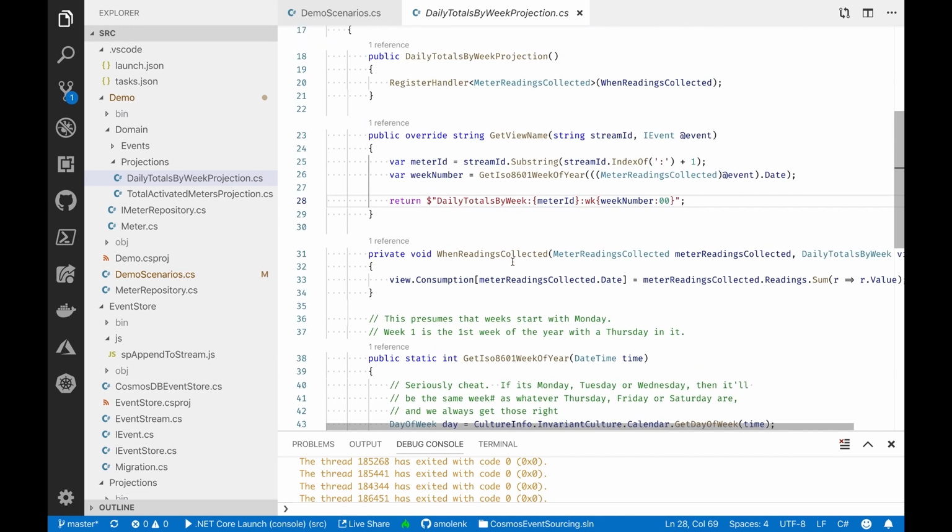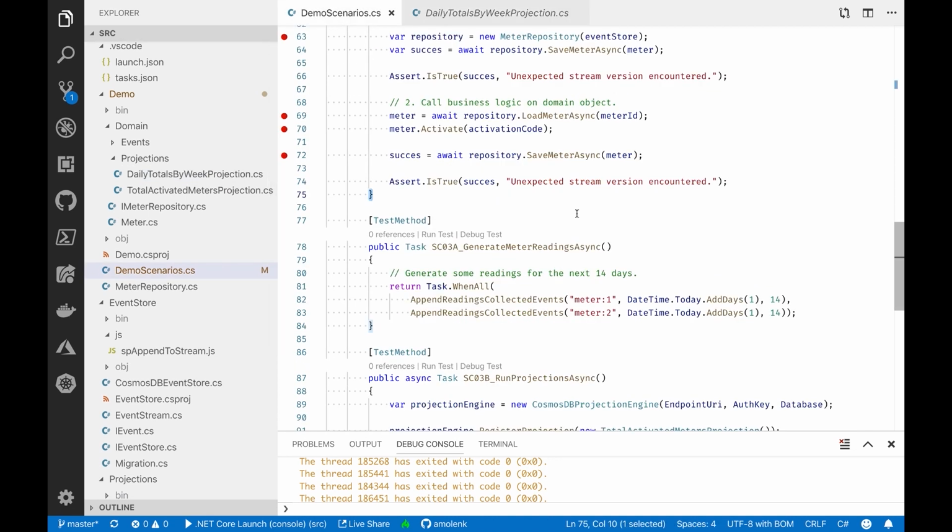Makes sense. And then again, I've just got this really simple handler here. When a meter readings collected event comes in, I'm just summing that for a whole day, and I'm adding that to the consumption. Cool. Okay, so let's see this actually working.